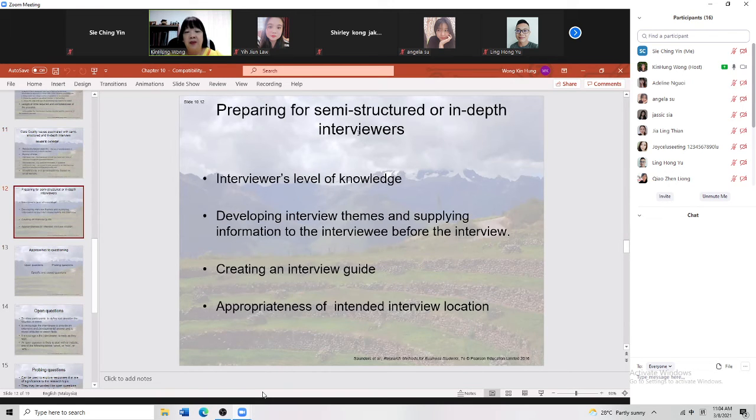So to prepare for this semi-structured or in-depth interview, you must have a certain knowledge of your topic, and then you must develop your interviewee team, and then supply information to the interviewee before. These are actually general guides to an interview. What are the things that you must know in interviews?